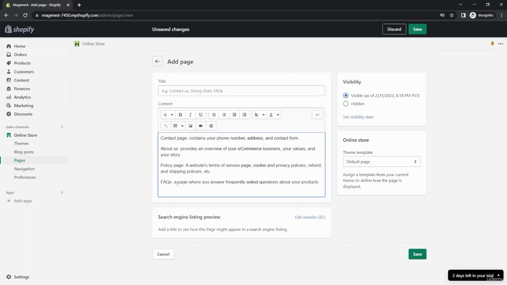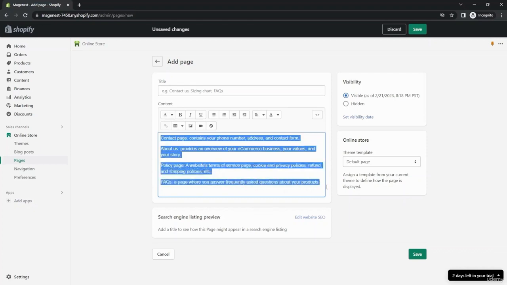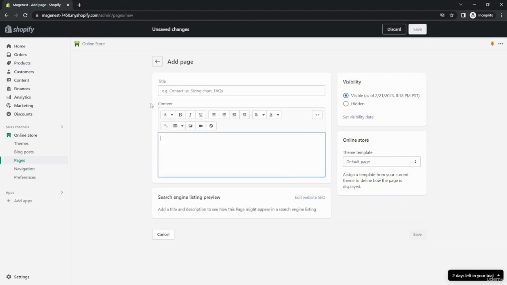Now let me help you create an example page so that you can understand how to add a new page into your store. Now, for instance, I want to create an About Us page. I type About Us in the title here. Then in the content field, I introduce my business here.